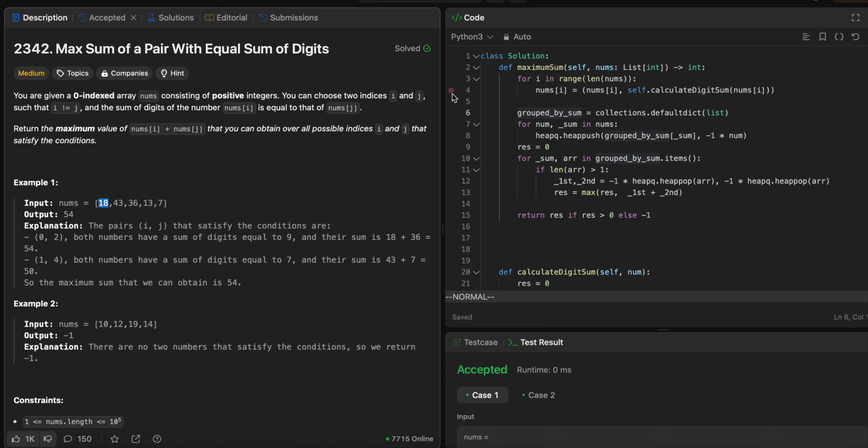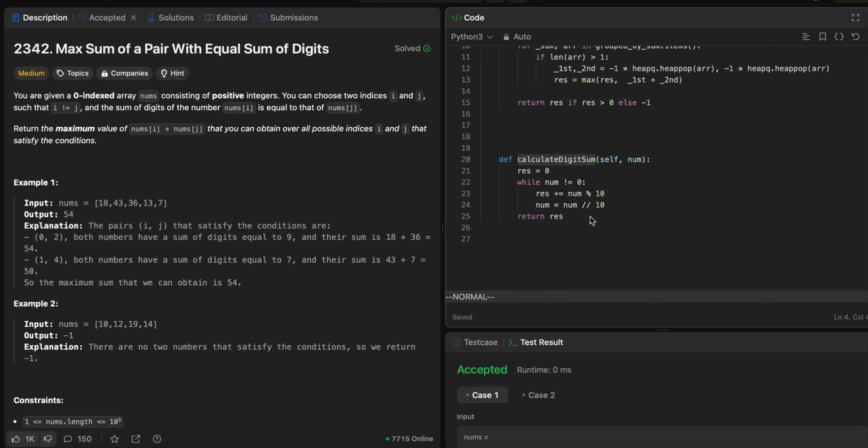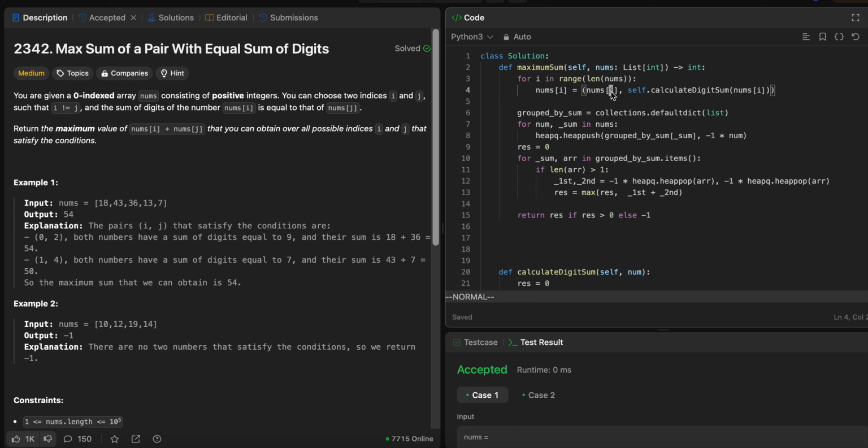Something I use here is the heap, which is very useful. Let's get into it. I looped over the array nums first, and I had this function which calculates the digit sum, which is basically just basic math. It calculates the sum of the digits, so 8 plus 1 is 9, 3 plus 6, whatever, and I added them into a tuple next to nums[i]. So I have the sum and the actual number, and then I grouped them by sum, where I iterate over the array and group them by sum.